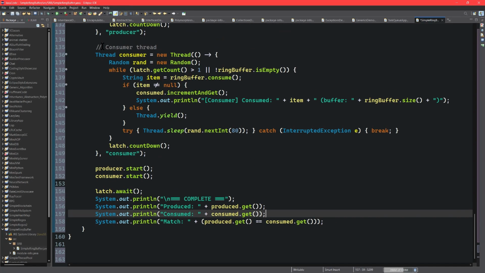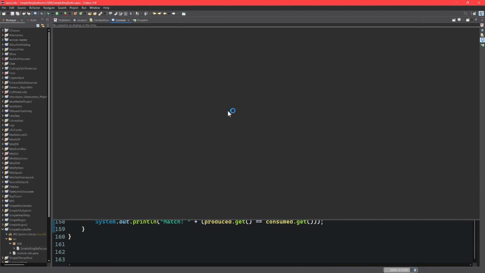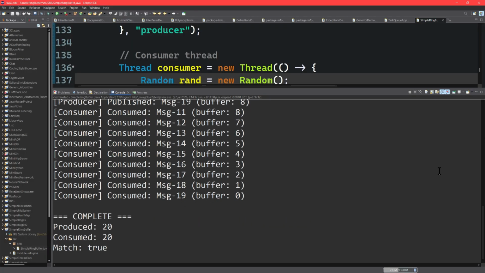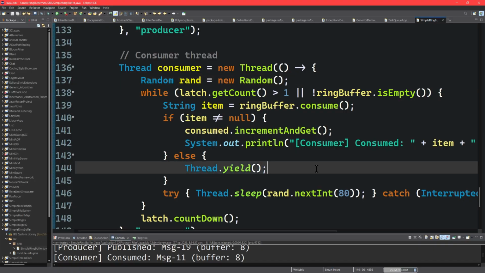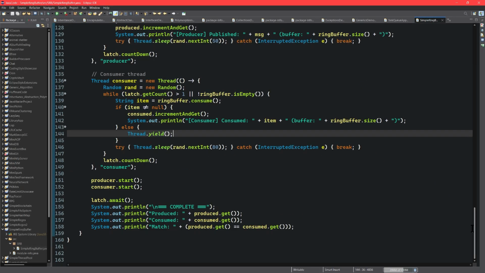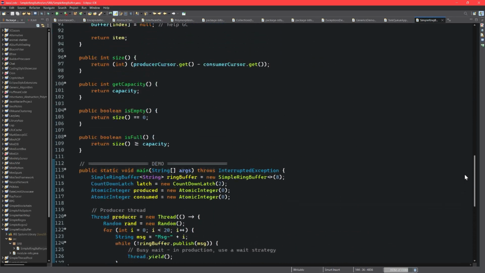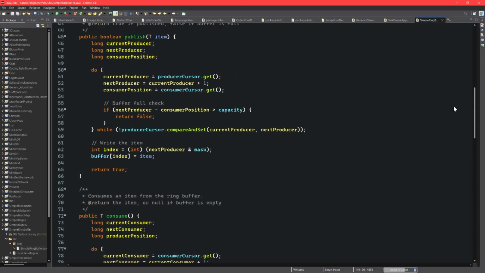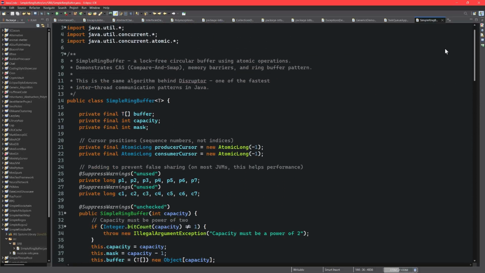We've built a lock-free ring buffer using atomic operations and compare and swap. This pattern is at the heart of high-performance systems like the Disruptor, which processes 6 million transactions per second. Understanding CAS loops, false sharing, and sequence-based indexing gives you the foundation to build ultra-low latency concurrent data structures.